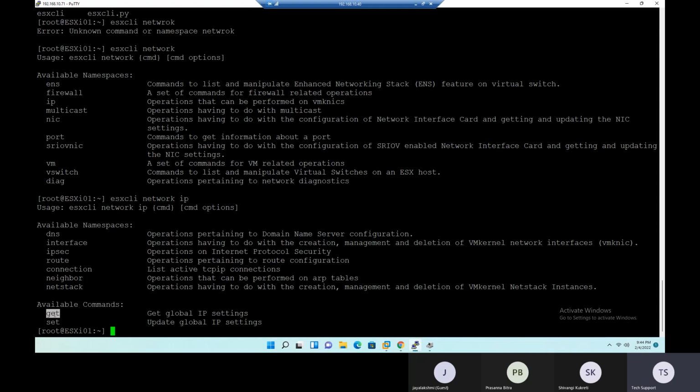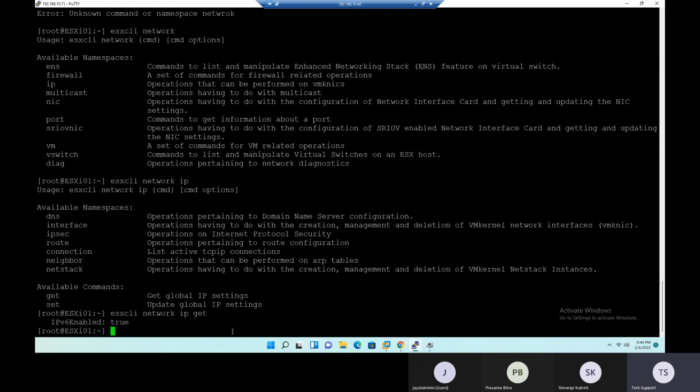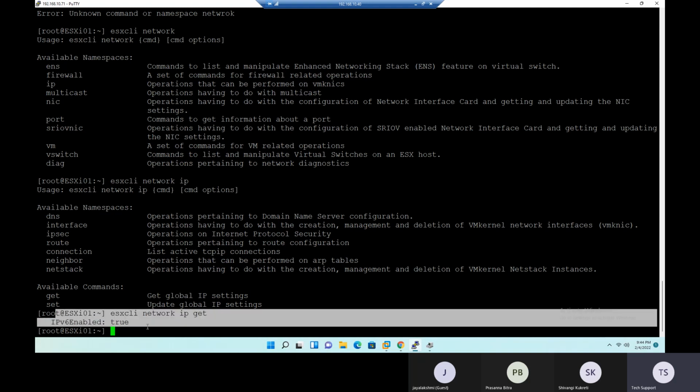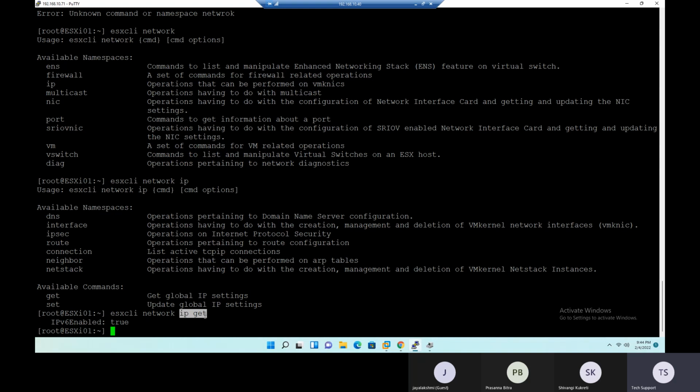So let me try the get command now. ESXCLI command line interface, the namespace is network space IP space, and the command is get. Now enter. What result will we get? We will get all the IP setting information. Okay, now press enter. It says IPv6 is enabled: true. So it's providing what IP versions are available.